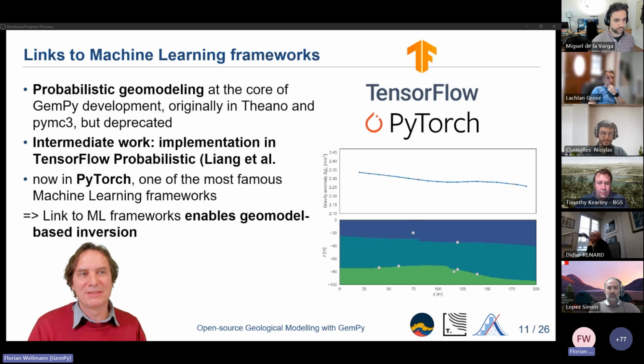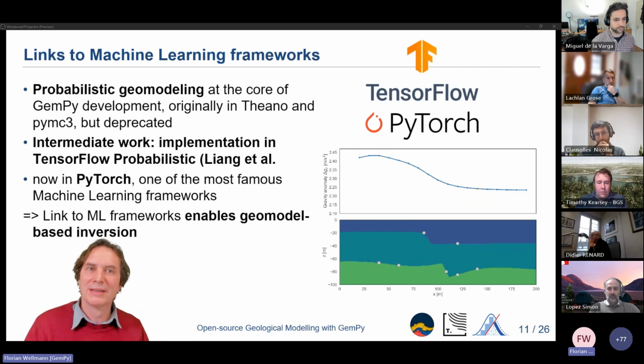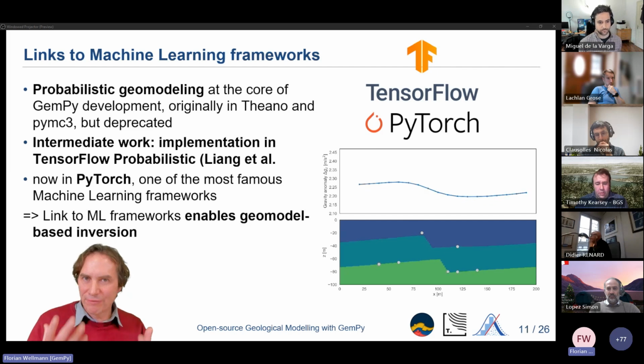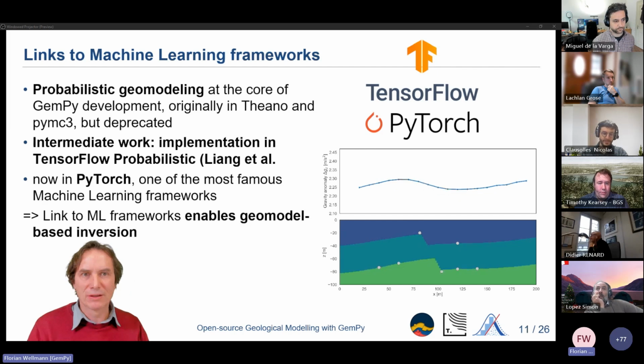And why do we do that? Well, as you see it here, we have a GemPy model in the 2D section. Above this, you see a gravity anomaly. And obviously, when we change the model, the anomaly changes. And if we have measurements in the field, we can then use this to constrain our geological models. Okay, that's a bit of a side note.